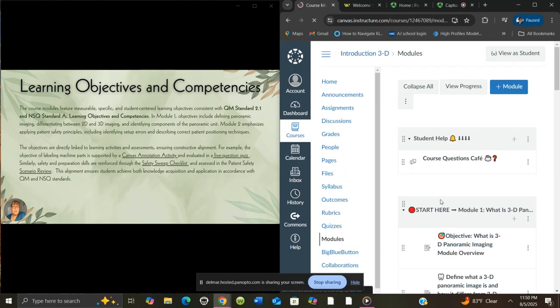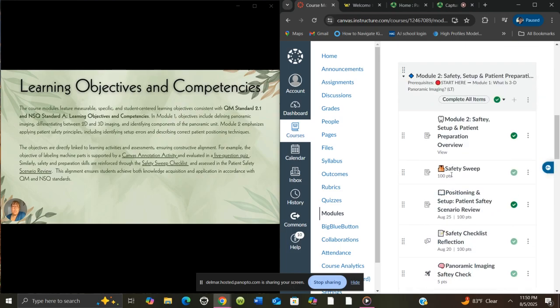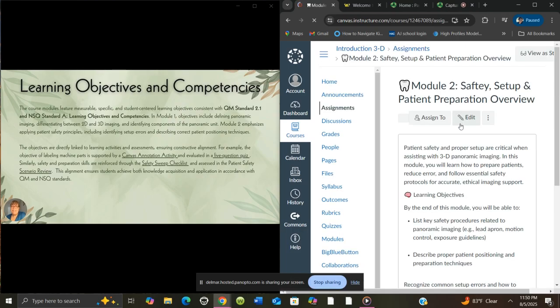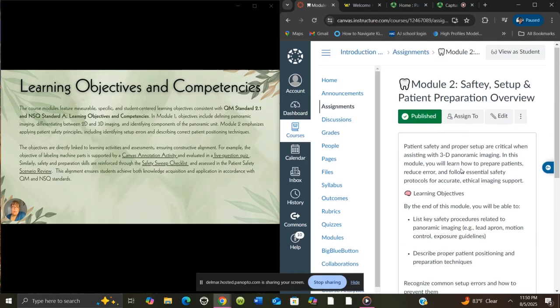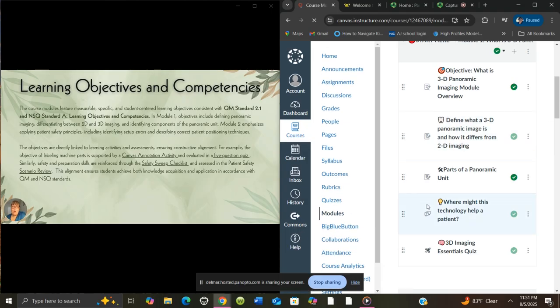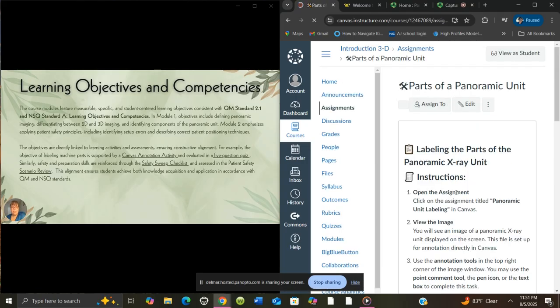Next will be learning objectives and competencies. QM Standard 2.1 and NSQ Standard A learning objectives and competencies were covered. For example, the objective of labeling machine parts supported by the Canvas annotation activity and evaluated in a 5-question quiz. Also, the safety sweep checklist and the scenario review help to cover this objective.